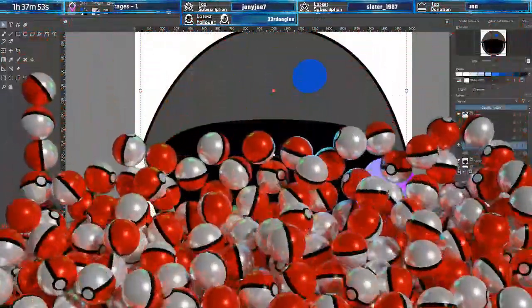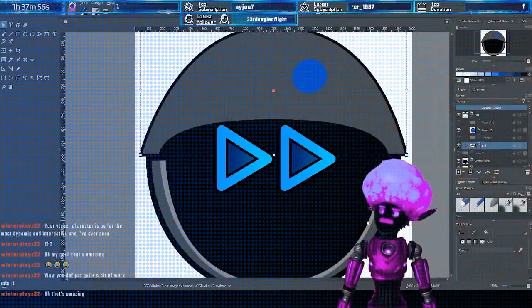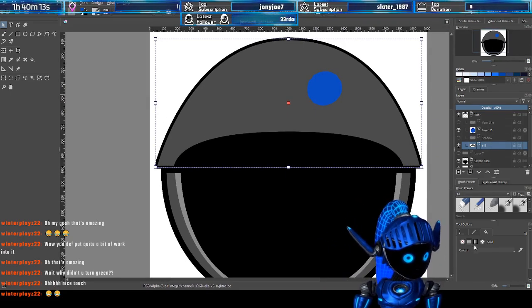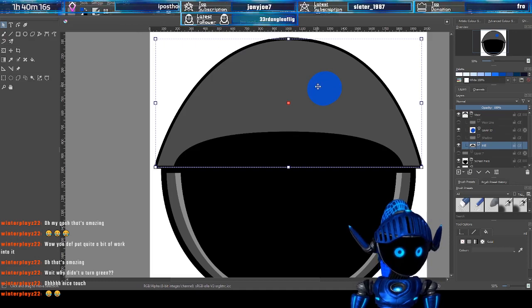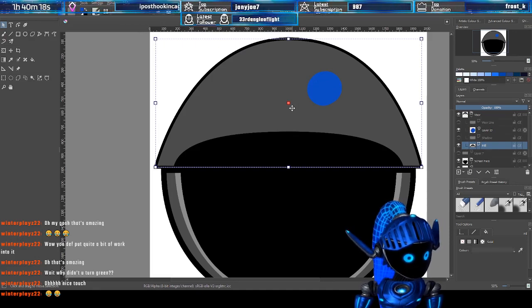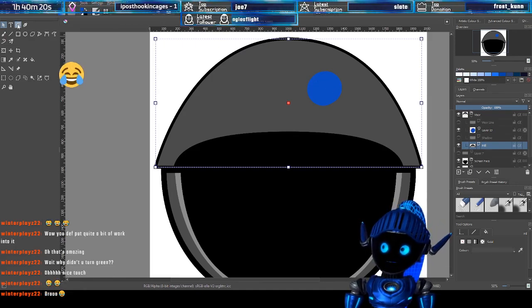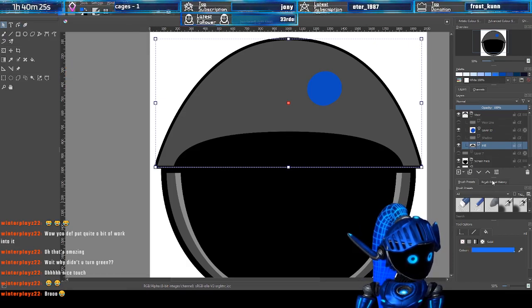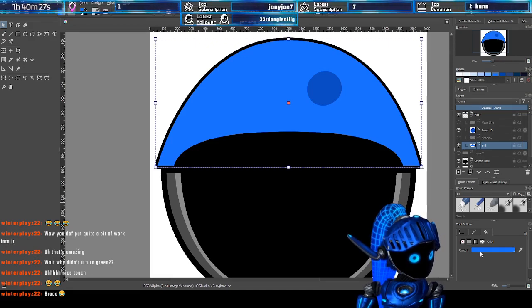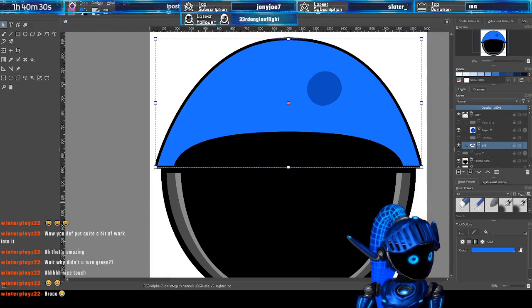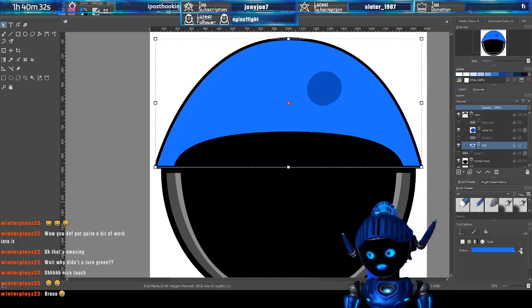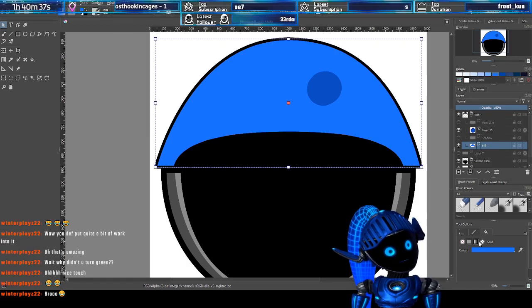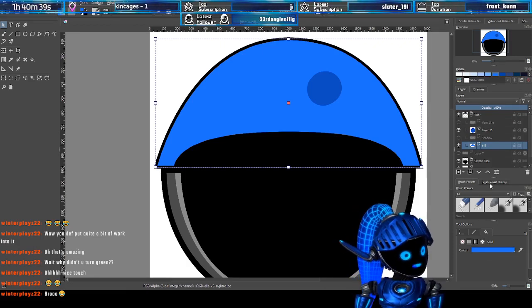I actually have that Pokeball that I can reuse and do whatever I want with it. Back to the vector. I need to fill. Bam. I might have to change it. Oh, it's a little bit light, darker. For some reason, I can't use the ink block. I wonder why. Oh well.